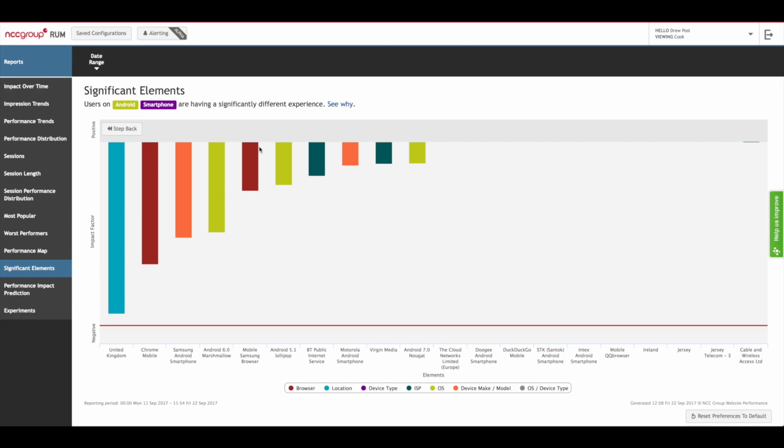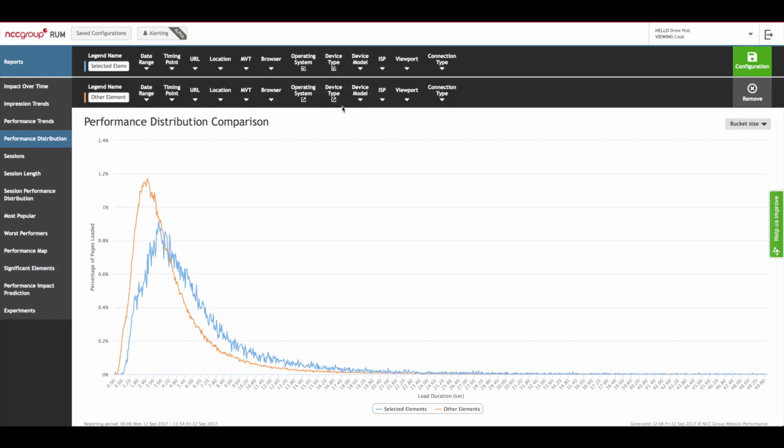Now, if I want to understand the difference in performance between this identified segment, Android smartphones, and the rest of the population, I can click See Why. What this shows us are two different distributions. In this case, the blue ones representing everyone on the Android smartphone segment we identified, and the orange one showing everybody else. It very quickly and easily demonstrates how two different user populations are having a vastly different experience.